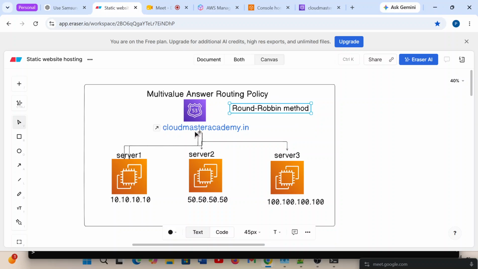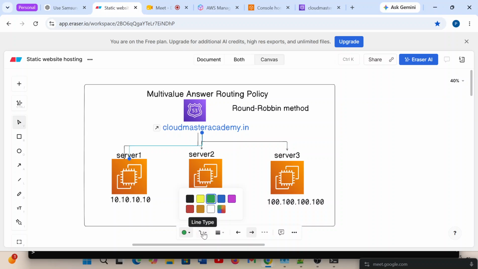In the same manner, the fifth request is going to hit server 2, the sixth will hit server 3, and then again the seventh, server 1, server 2, server 3, likewise. Okay, or let me make it a little bit colorful. Erase them all.